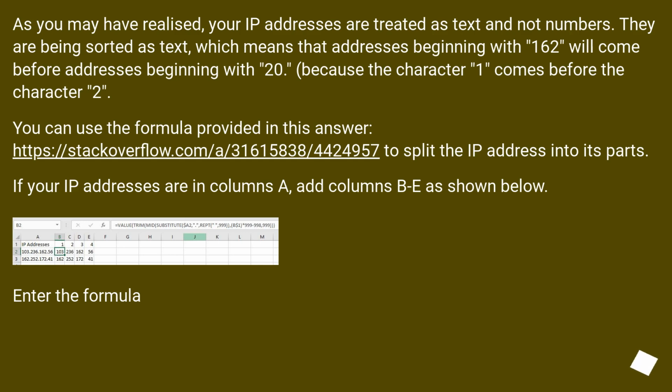As you may have realized, your IP addresses are treated as text and not numbers. They are being sorted as text, which means that addresses beginning with 162 will come before addresses beginning with 20, because the character 1 comes before the character 2. You can use the formula provided in this answer, this URL, to split the IP address into its parts.